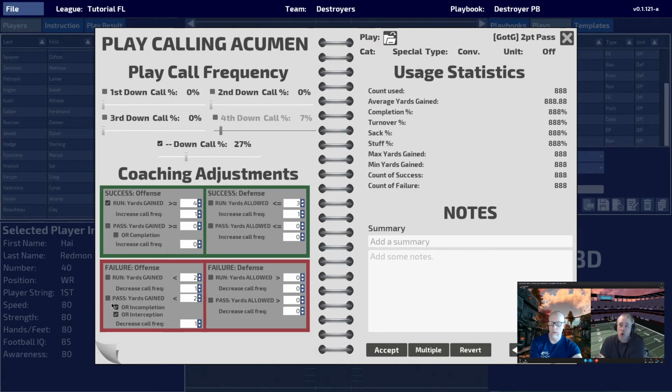We don't have this incorporated yet, but what you will start to see in league play is usage statistics. How many times you've used a play, the average yards it's gained or given up on defense, its completion percentage, et cetera. You're going to be able to go into your playbook and see how your plays are actually performing. There's a notes section there to say, all right, this play works well against XYZ team. This play doesn't work against whatever your notes you want to have.